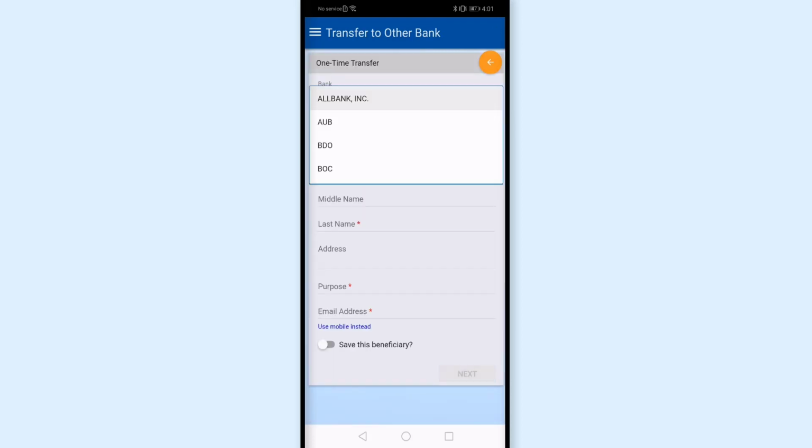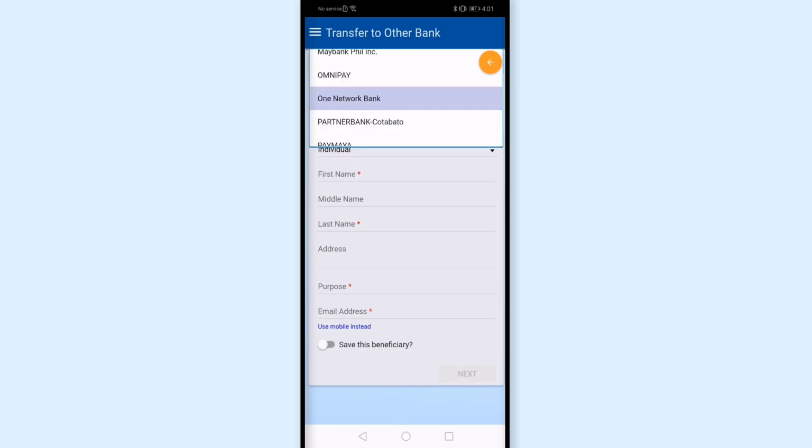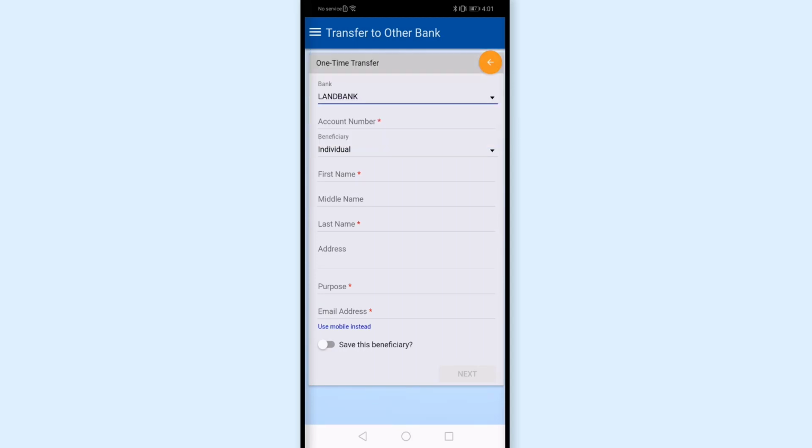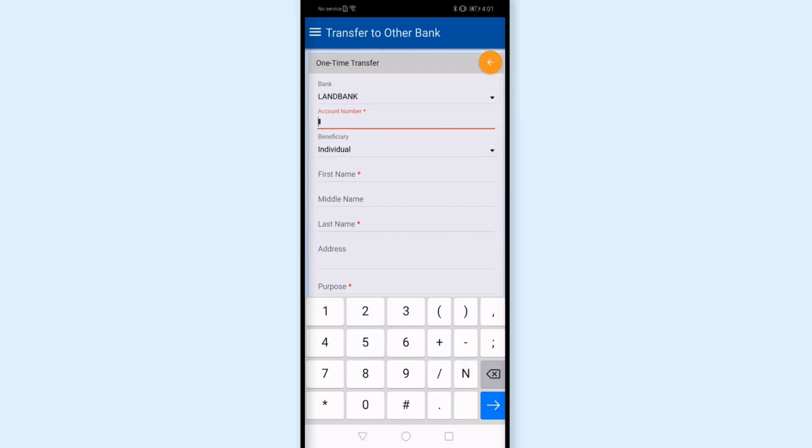and select the bank. I'll choose Landbank. Hanapin ko lang siya dito. Here. And then for account number, I'll enter here the Landbank account number na pagpapasahan ko ng pera. And for beneficiary, I'll have it individual.